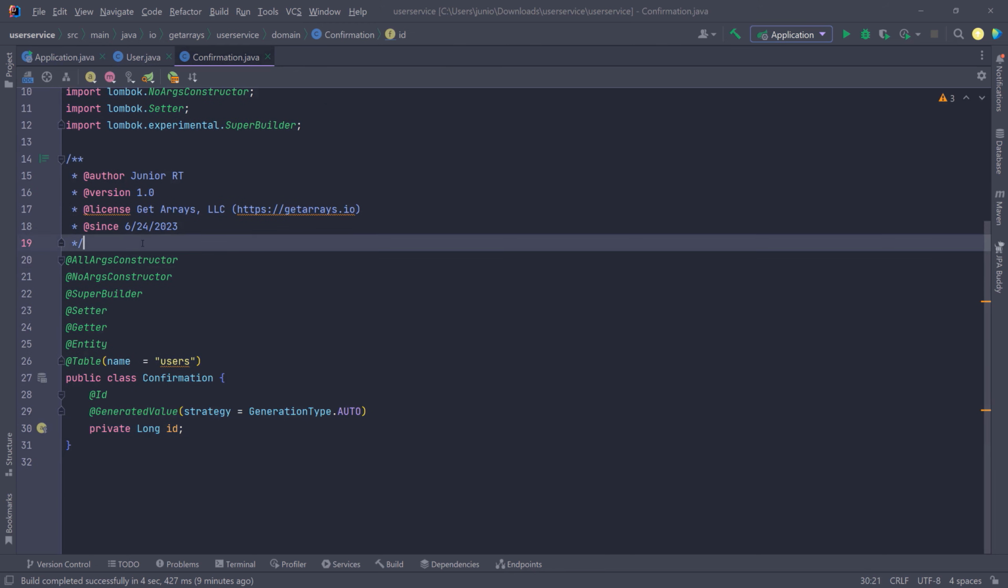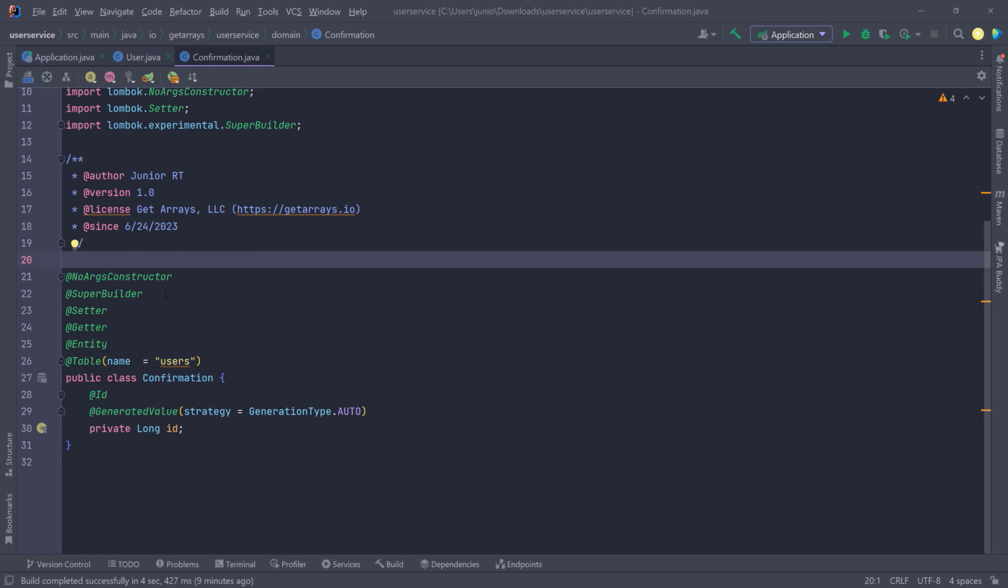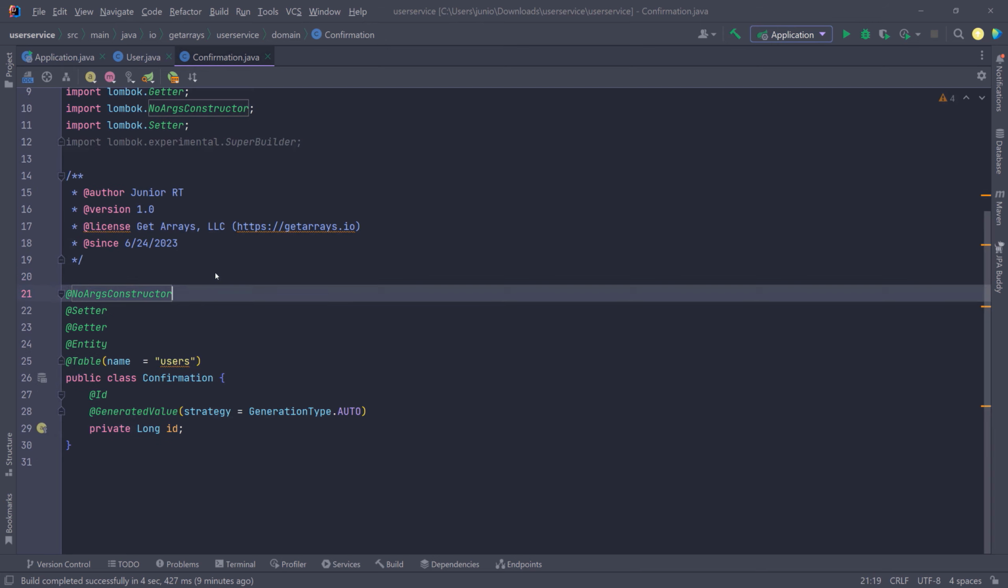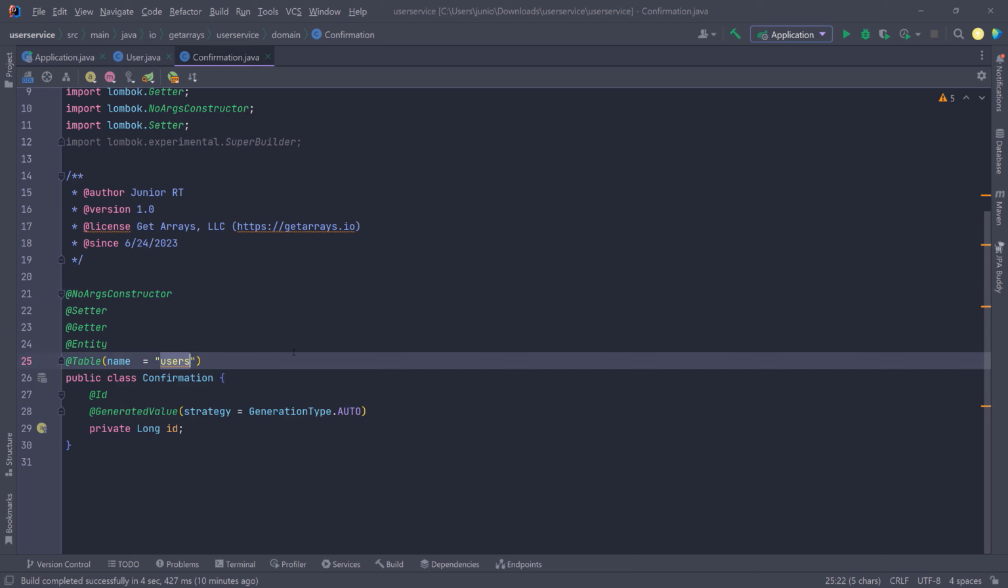Okay, so now I don't want the all args constructor, so I'm gonna get rid of that. I don't want the builder, so I'm gonna get rid of that. And I want the no args constructor. I want the setters and the getters, and this is going to be an entity. The table name is going to be confirmations.